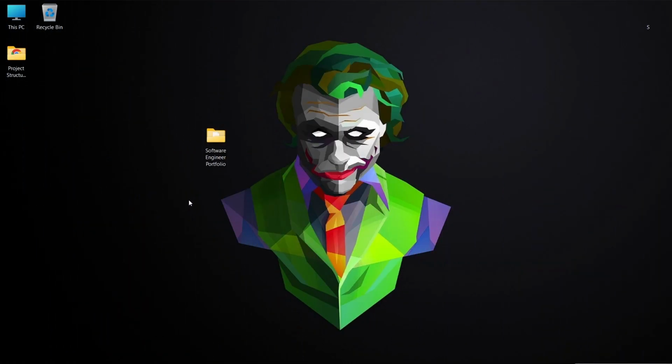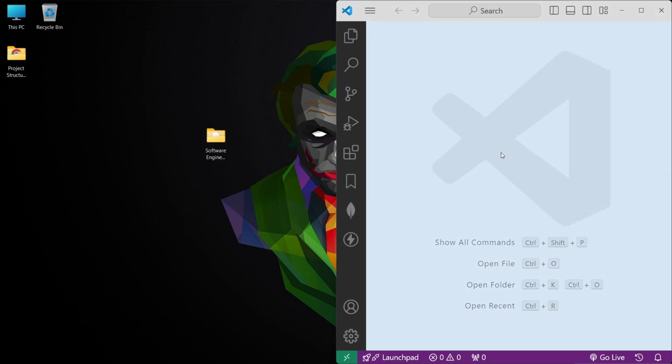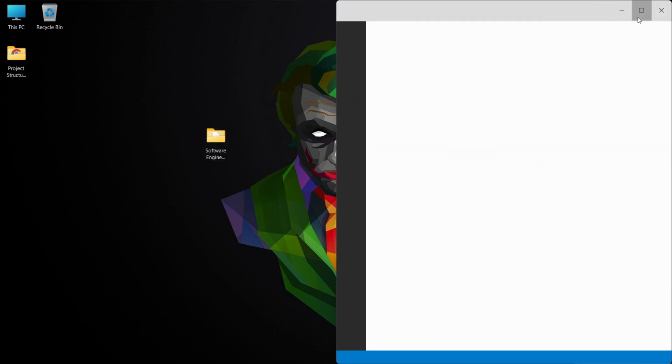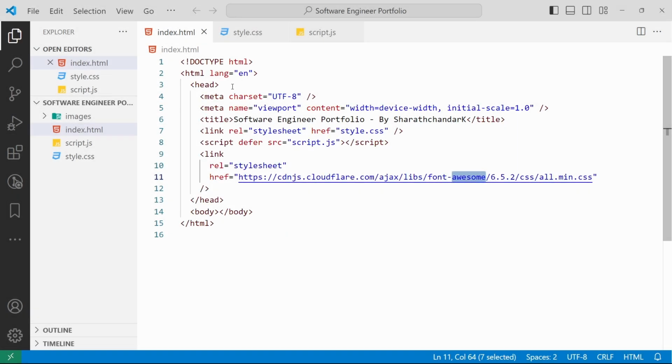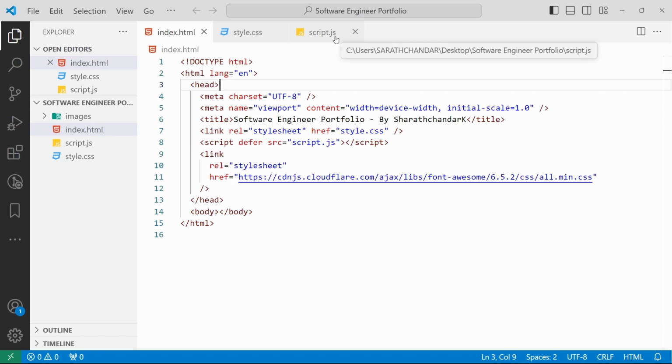Here on my desktop, I have already created a project folder called Software Engineer Portfolio. Let me open this in Visual Studio Code. So for that, I will drag this directly into Visual Studio Code. Visual Studio Code will automatically load all the files inside it. Inside the directory, I have already created index.html, style.css, and script.js.